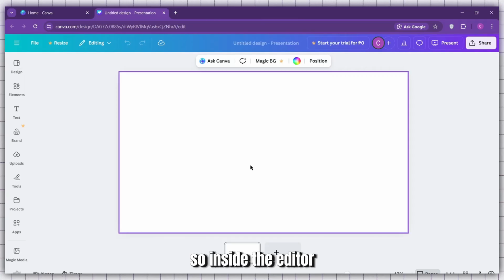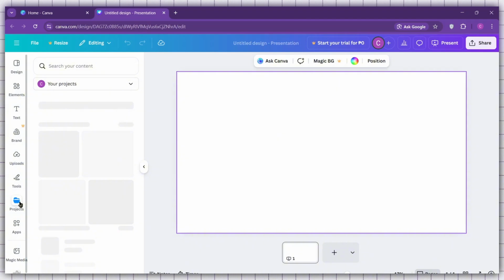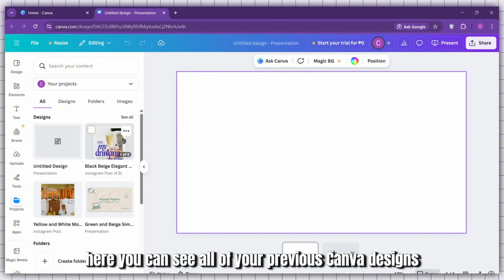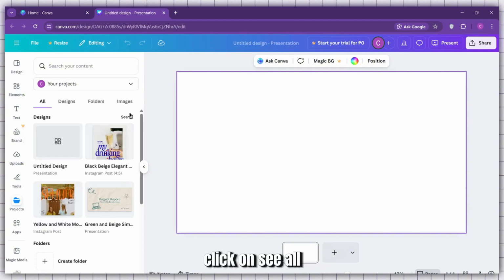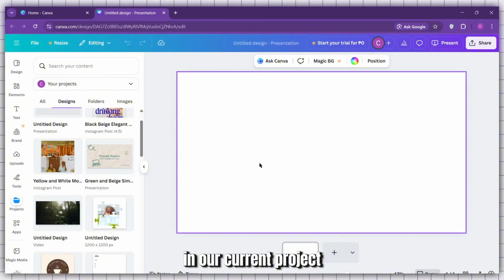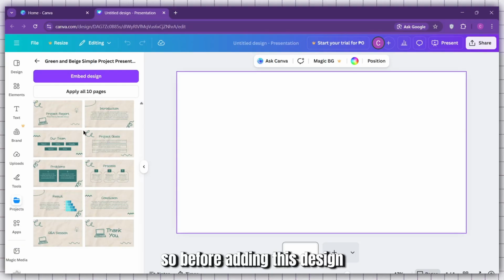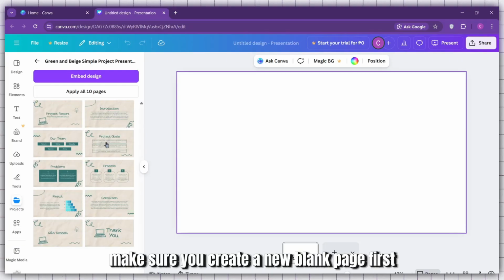So inside the editor, go to the left sidebar and click on Projects. Here, you can see all of your previous Canva designs. Click on See All, so we can choose which design we would like to combine in our current project. For example, let's use this one. Click on it. So before adding this design, make sure you create a new blank page first.